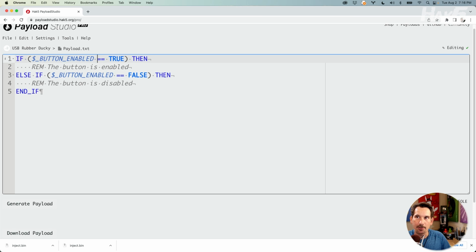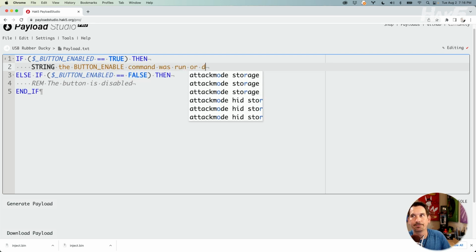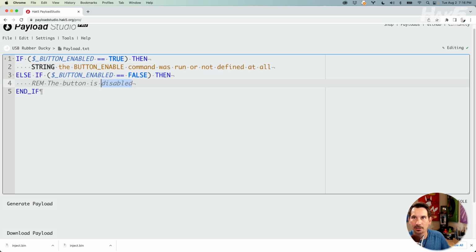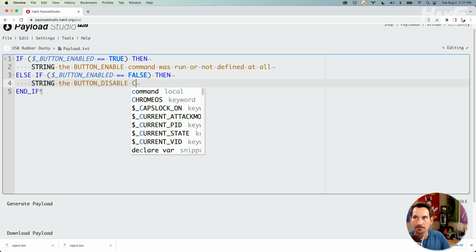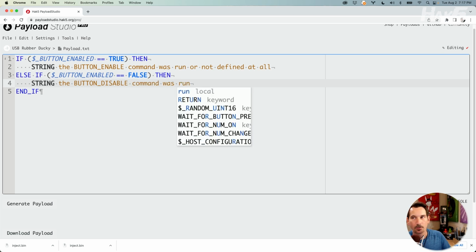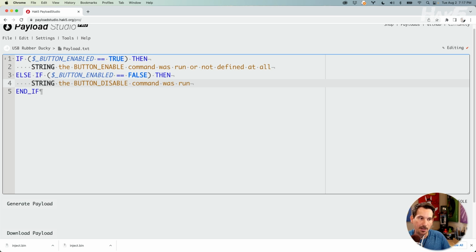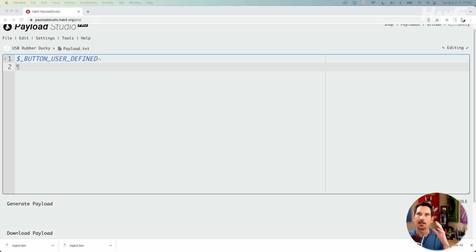And button enabled, if it's true, then that means that the button works. And if it's false, then that means that the button disabled command has been run. So another way to put this is, we could do a string: the button enable command was run or not defined at all. And then similarly, down here, a string: the button disable command was run, or something to that effect. So there's button enabled, there's button user defined. That will let us know if the button is defined by the default button definition or if the user, myself writing a payload, has overridden that, as well as button push received.